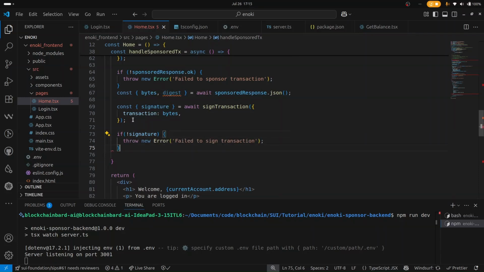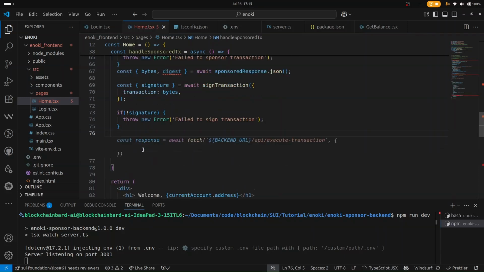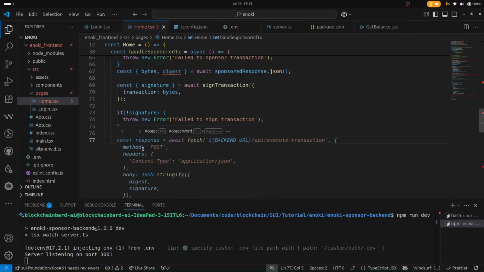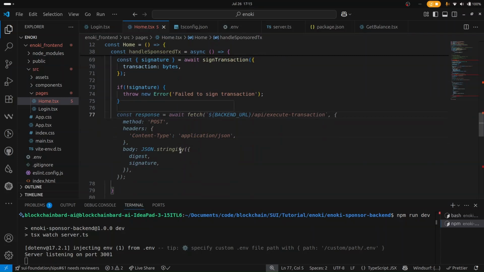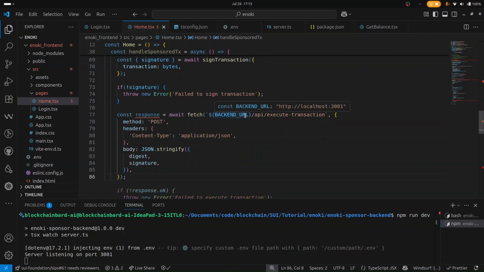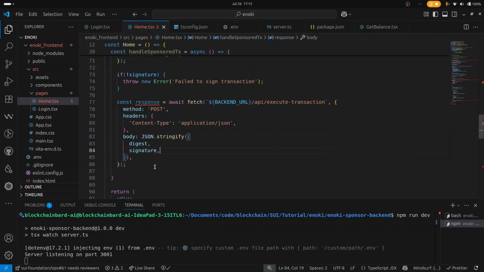Let me change to sign. Let me just come and do an error and say failed site. Then after that, I think this is correct. I have to also execute the sign transaction. So it's going to be post and content type. I think everything is correct.